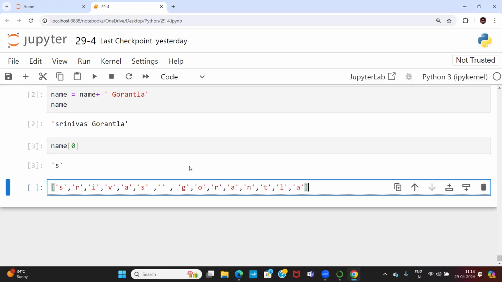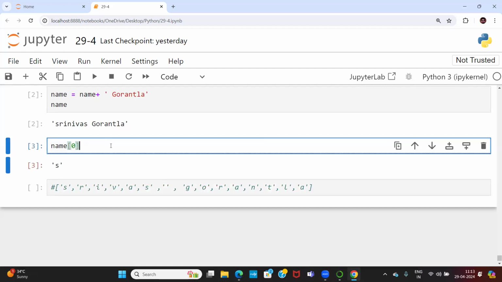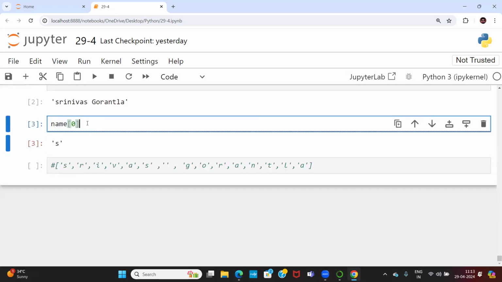This is the format of the string. Why? Because your complete string is going to be stored in the list. So when I want to access the first location, you have to give the 0.